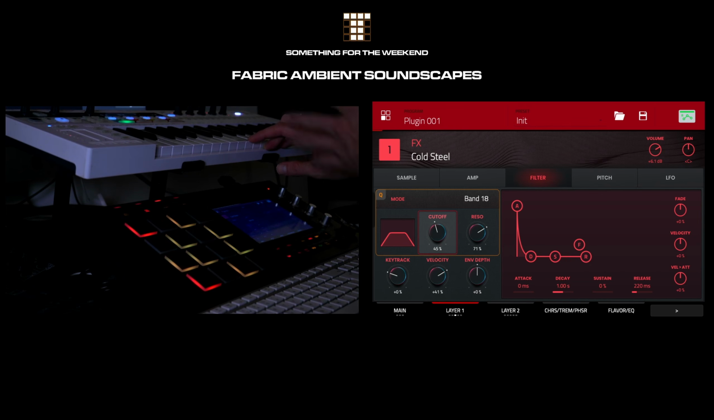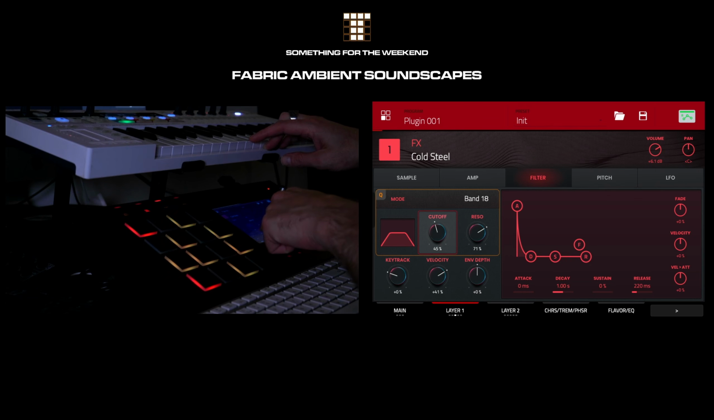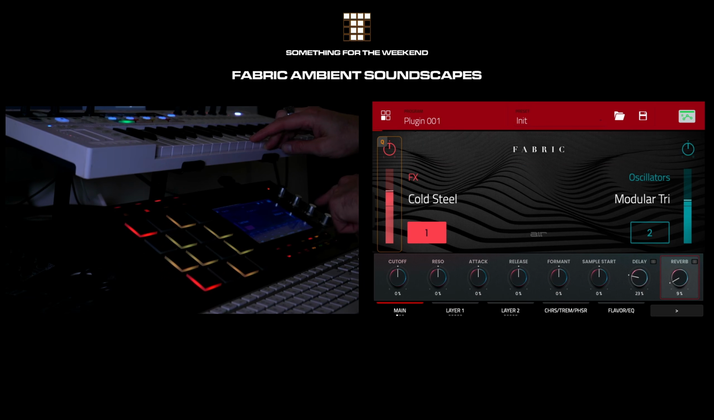So because I'm playing this quite low, I think I'm going to use it at this pitch and use it at a relatively low cutoff frequency for the filter. So I'm going to keep it as that. Let's now go back to the main page and switch on our second layer.